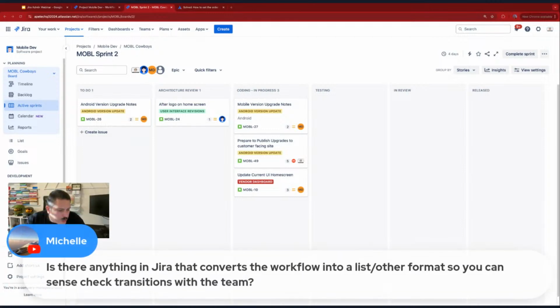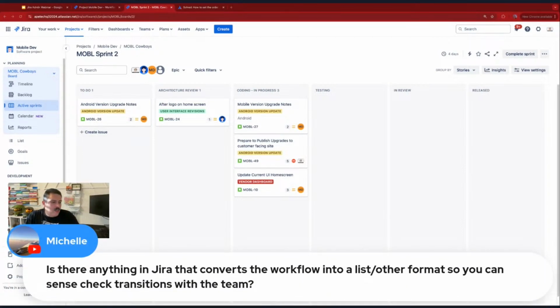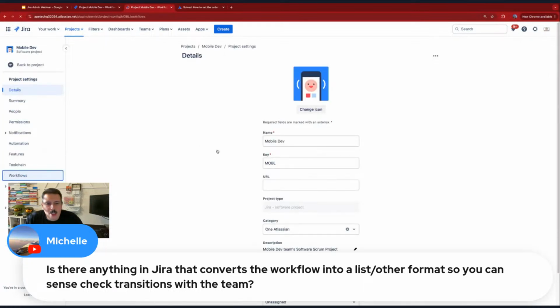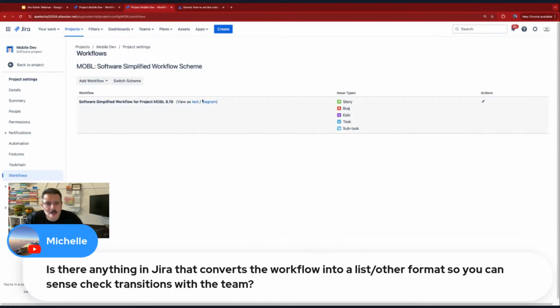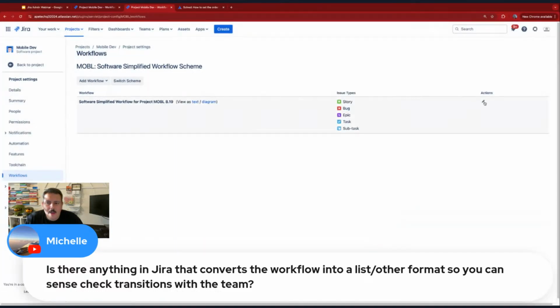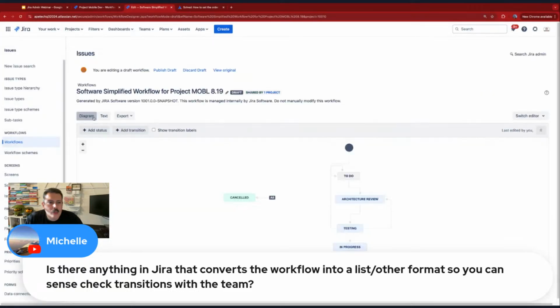So we have a question here. Is there anything in Jira that converts the workflows into a list or other format so you can sense check transitions with the team? Kind of. So when you go to the workflow or the project settings and you're inside your workflow and you're in the editor, you can see it as a text like this, right? But also when you're editing the workflow, you have the option to edit as a diagram or as text.